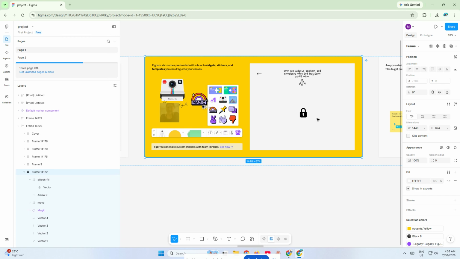And that's how you create a lock icon in Figma using Iconify. Super easy, fast, and perfect for beginners.